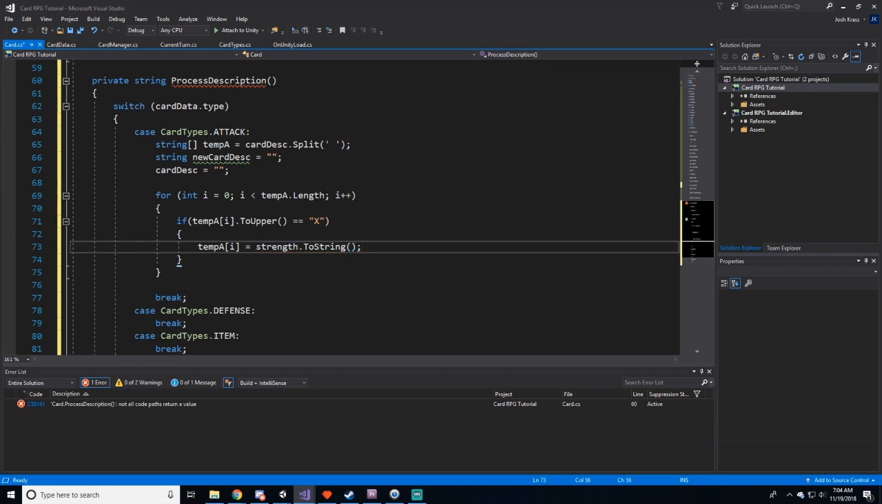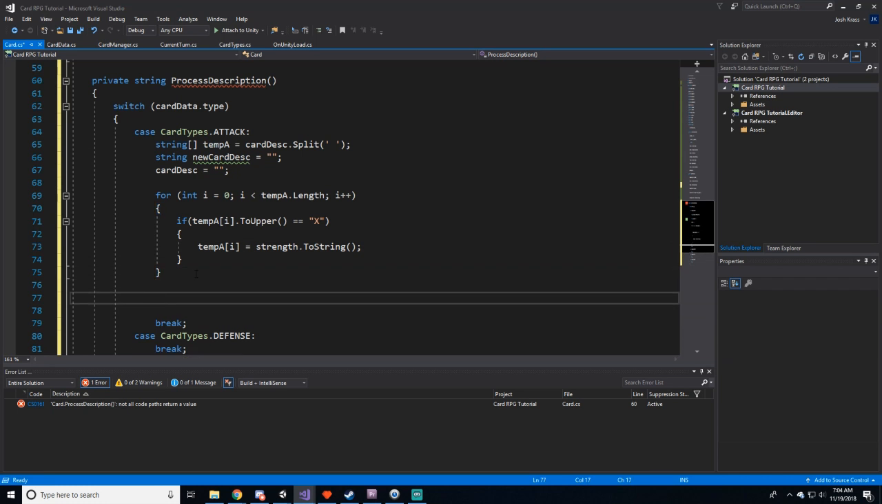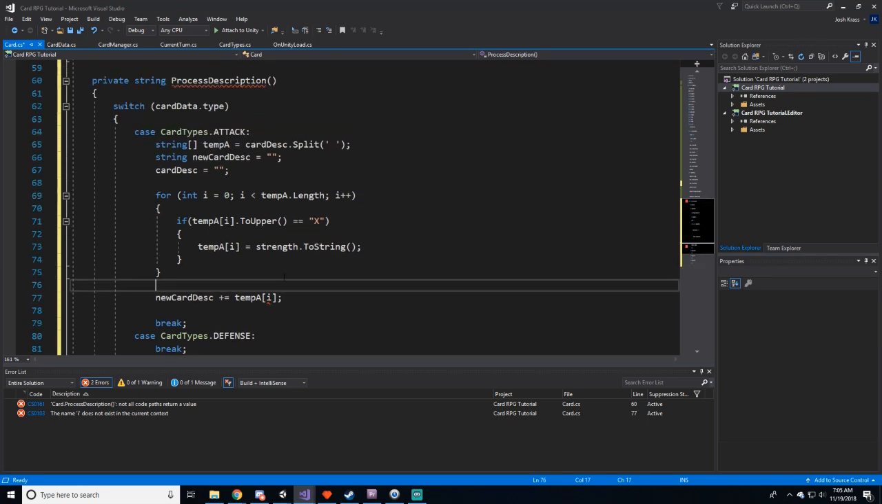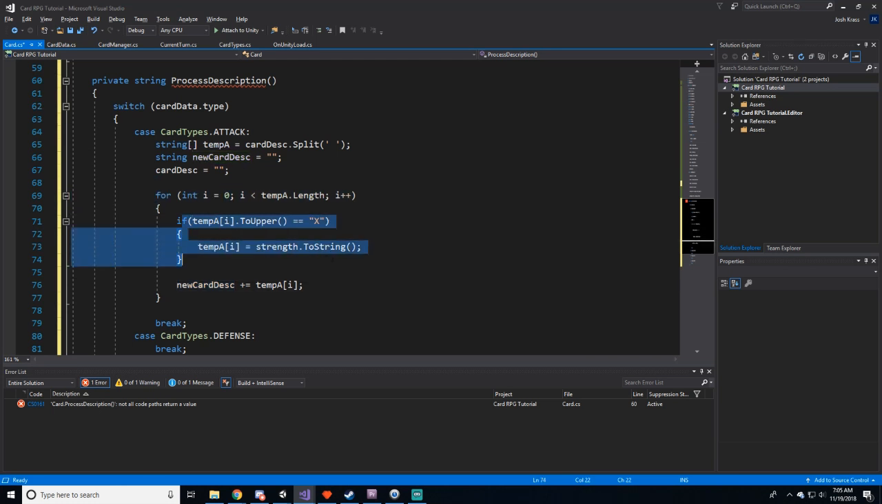Right? That's it. If it gets out of the for loop, then we can do new card description plus equals temp A of position I. Basically what that says is it needs to stay in there. It needs to be out of the if. There we go. So basically this is saying, hey, run through everything. If it is an X, you're going to change what X is to a number. Otherwise, you're just going to put it back in the string.